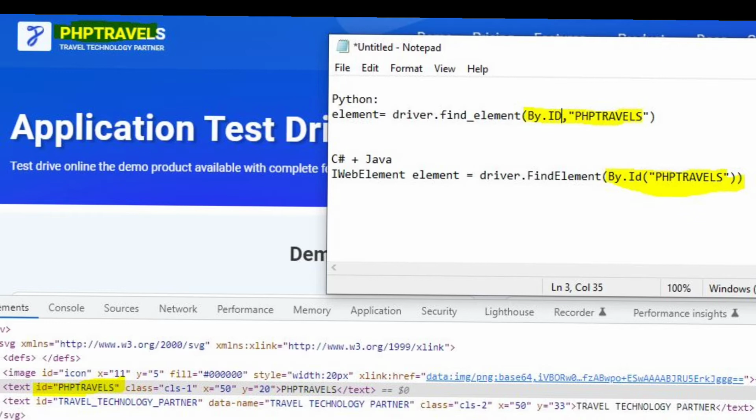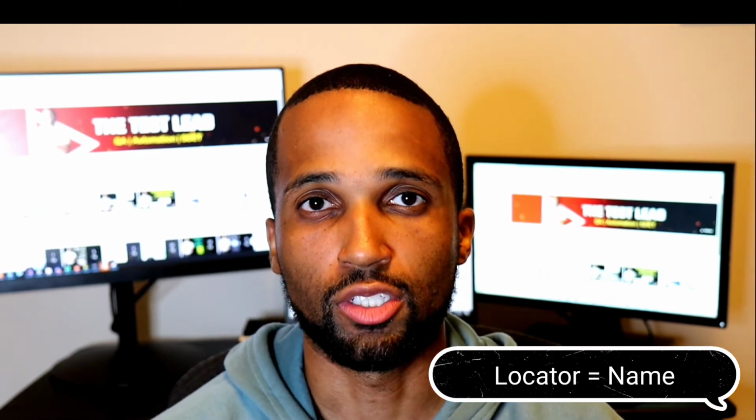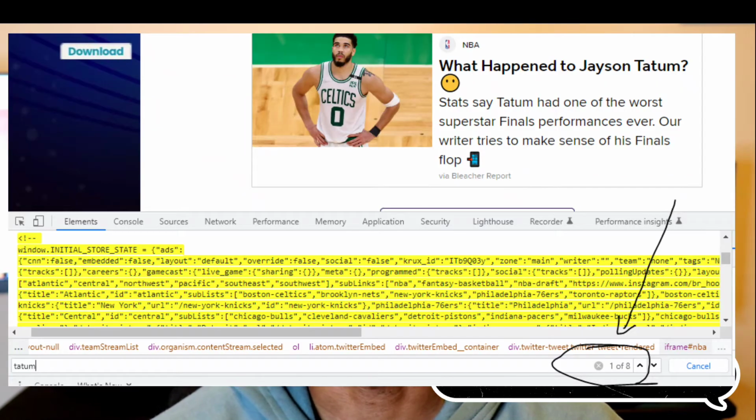The next method is by name. By name is very similar to by ID. However, by name uses the name of that web element. The only problem is sometimes names repeat on a web page. So if you're using by name, make sure it's the only name on that web page. So we inspect the page, press Control F for that word or the name, and make sure it's just 1 of 1. If it says like 1 of 5, that means that name repeats somewhere on the page.